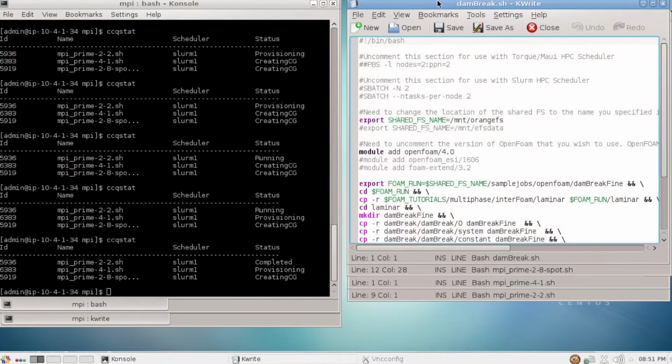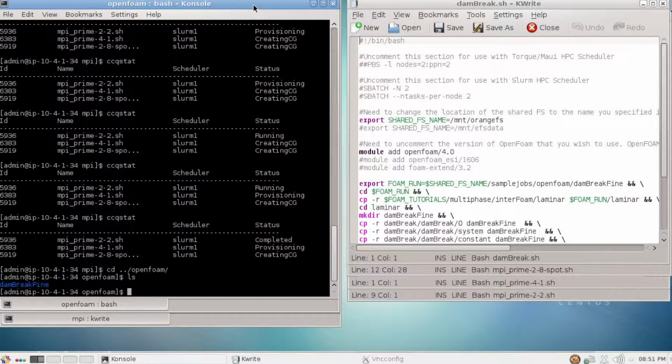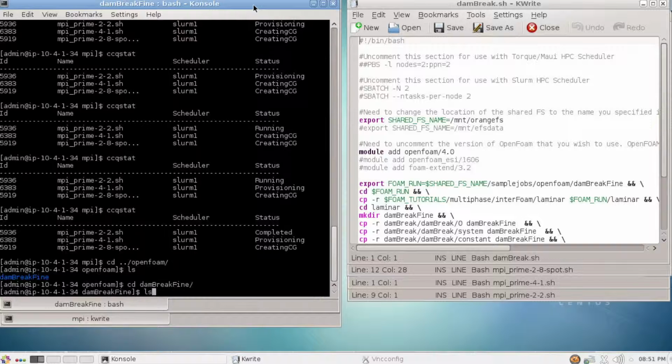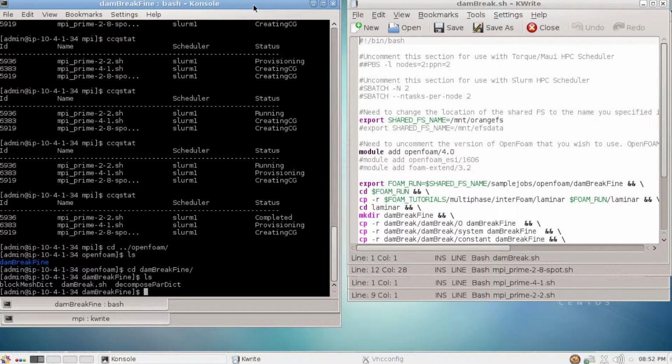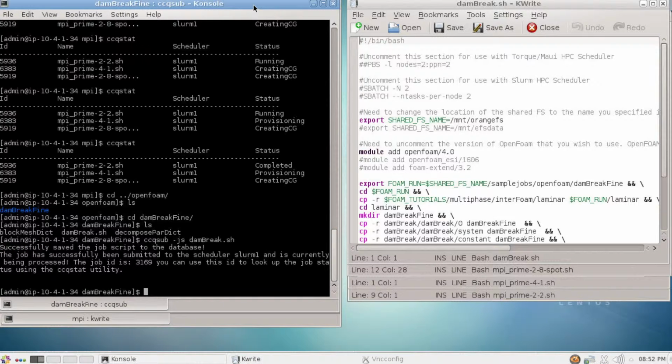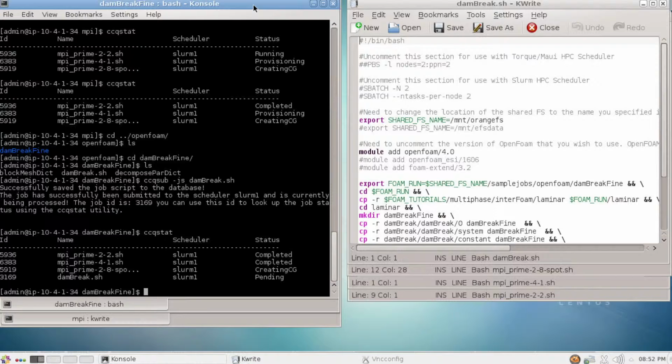And while those are doing their thing, we have one more, which is actually a dam break simulation from OpenFOAM. And we'll see this is also a 2.2. And we'll go change directories to the OpenFOAM directory. And we'll see the dambreak.sh file here. And we'll do a CCQ sub -js, and that one is now submitted. Do a CCQ stat. And we can see the second job is completed now. The spot one is still creating.